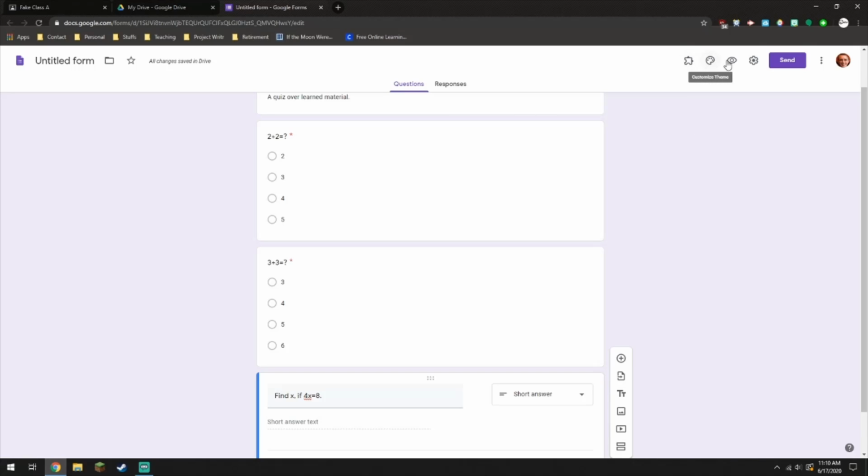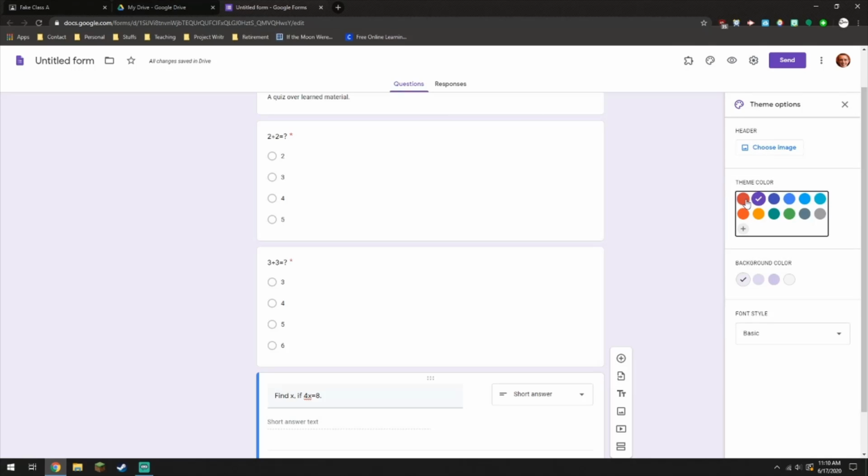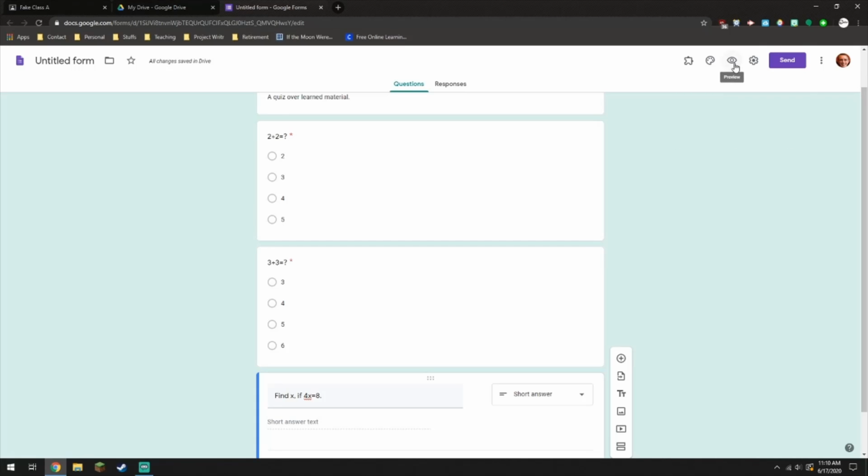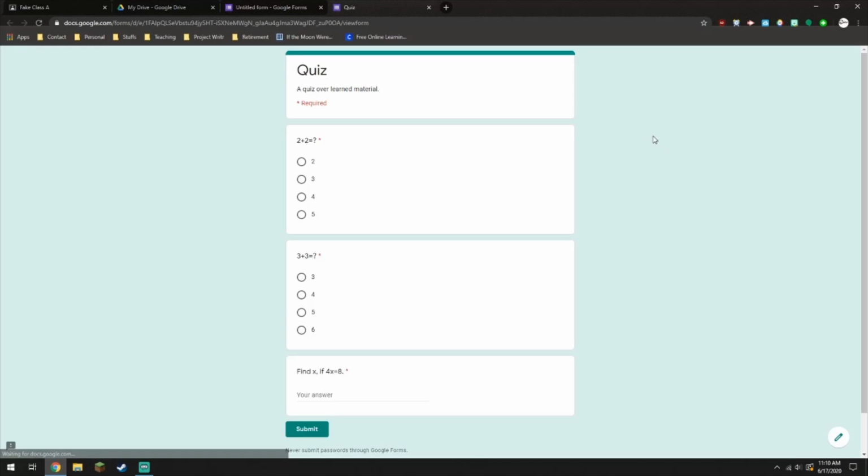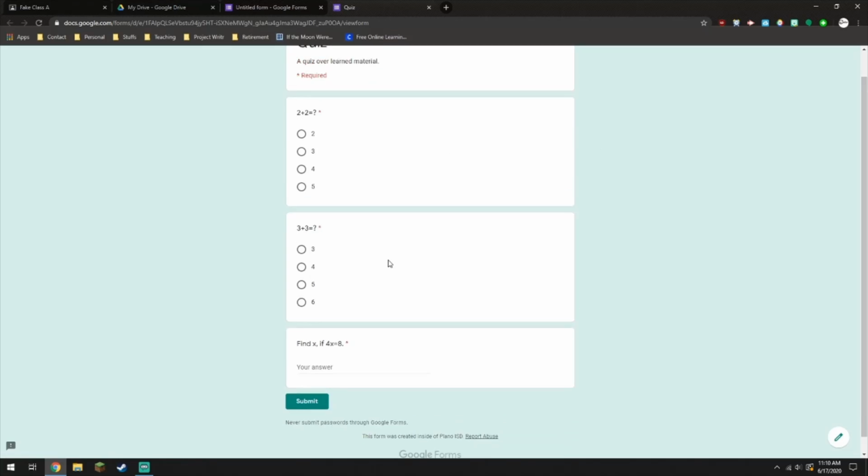So we have a couple of options here. We have add-ons, customize theme, which I can go in and change the color here if I want, right? So maybe I'll set it to teal here. But then if I want to see what this quiz will look like from the student's perspective, I click this eyeball, this preview button.